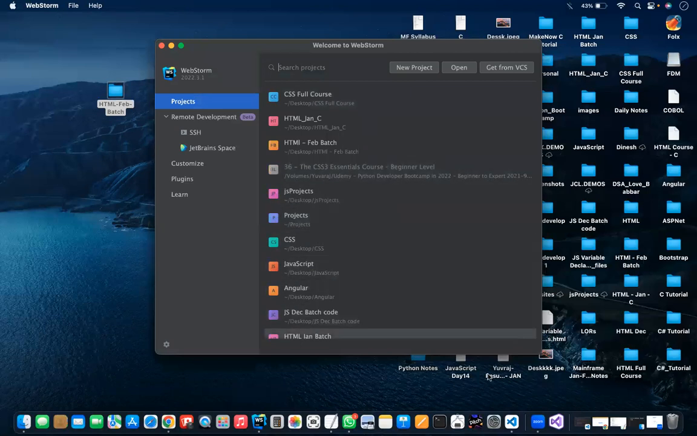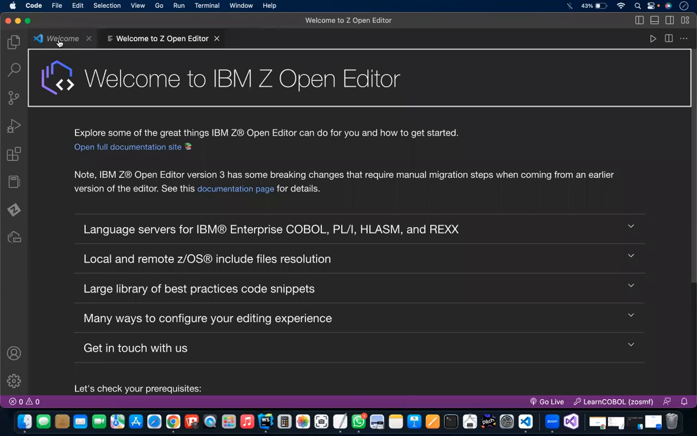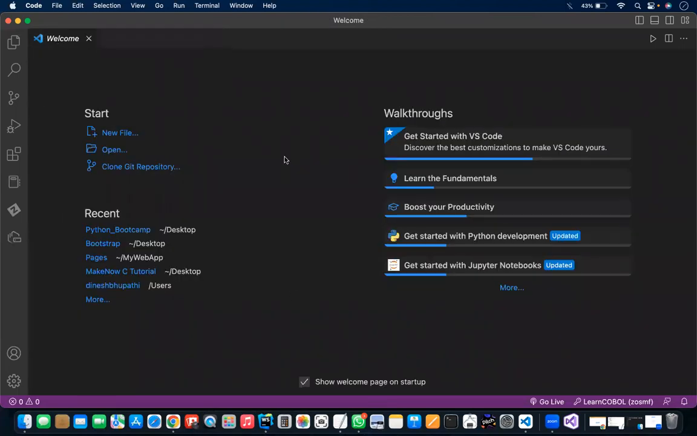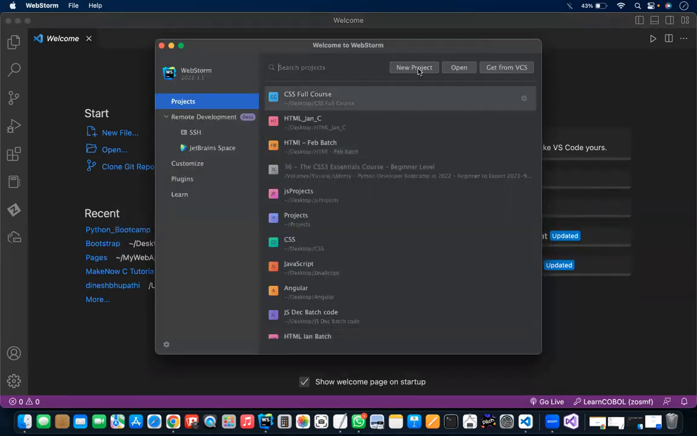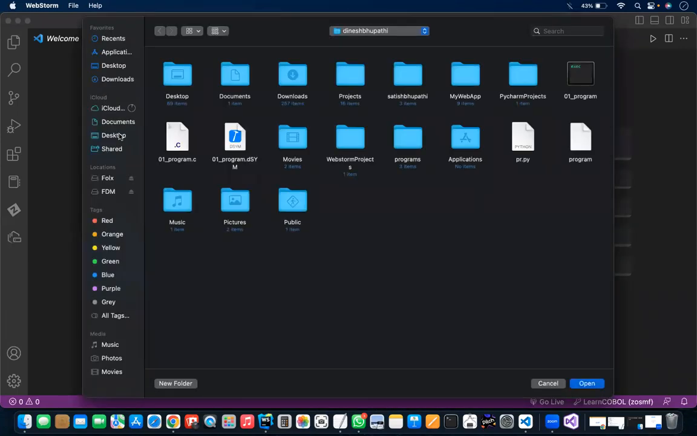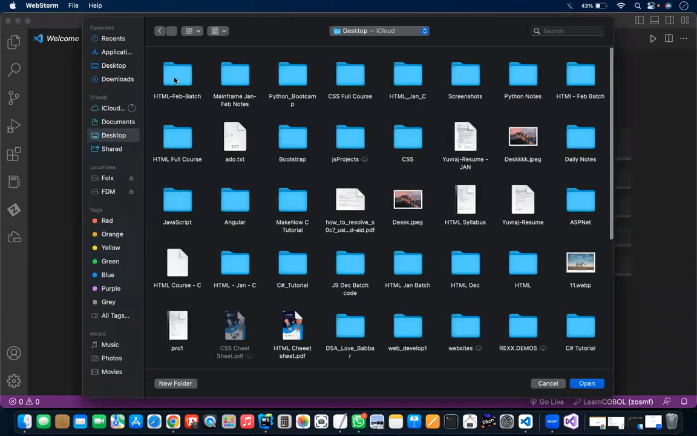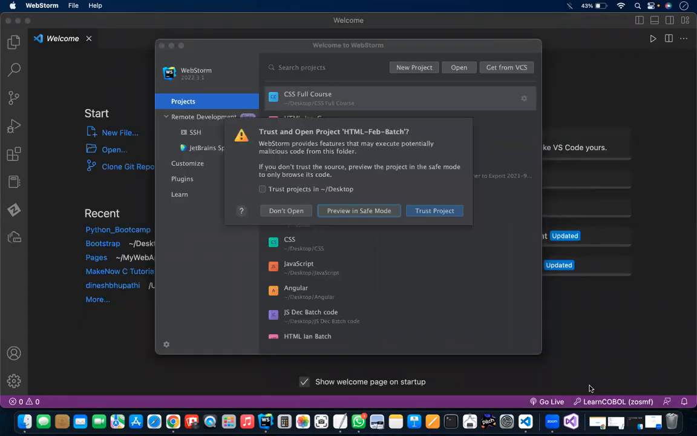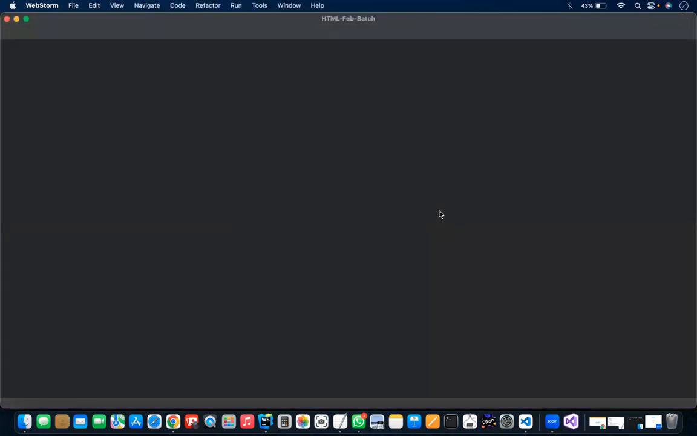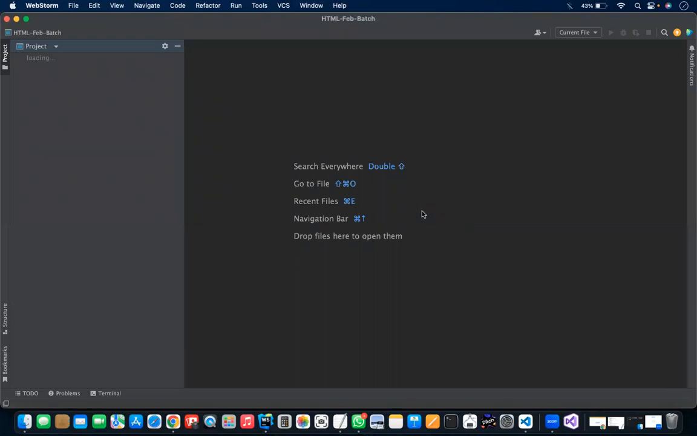WebStorm, this will be the first page. If you are using Visual Studio also, this will be the first page for you. Whether it is Visual Studio or WebStorm, create a new project or open a project. Click on open and select the folder that you have created on the desktop. Select that and click on open. Trust project. This will be loaded.